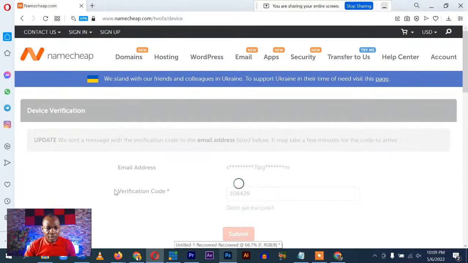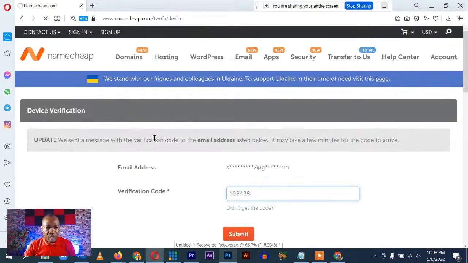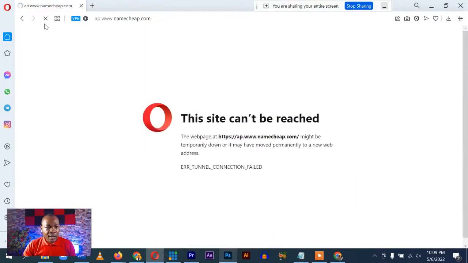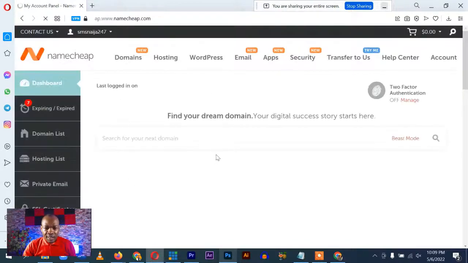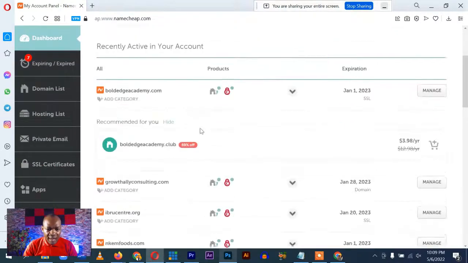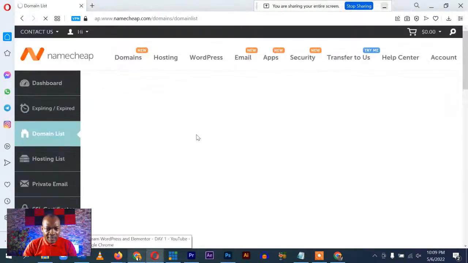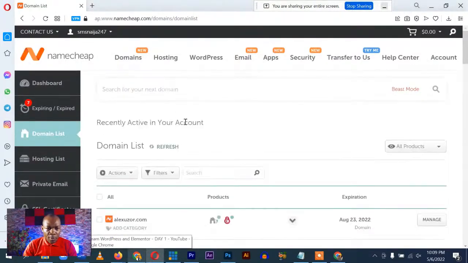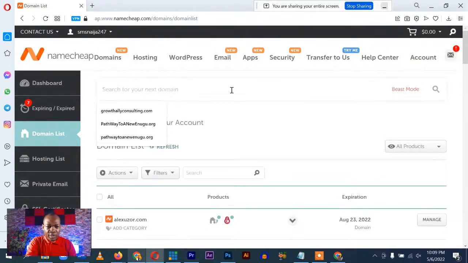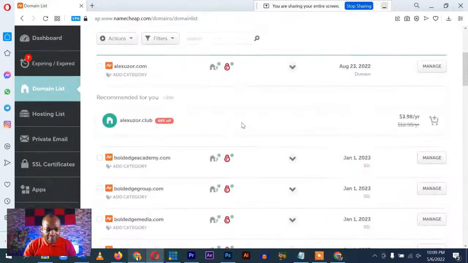So I'll now log in. So this is my dashboard. I have several domains. If you want, you search for a domain here, then you pay for it. So I have this one already.